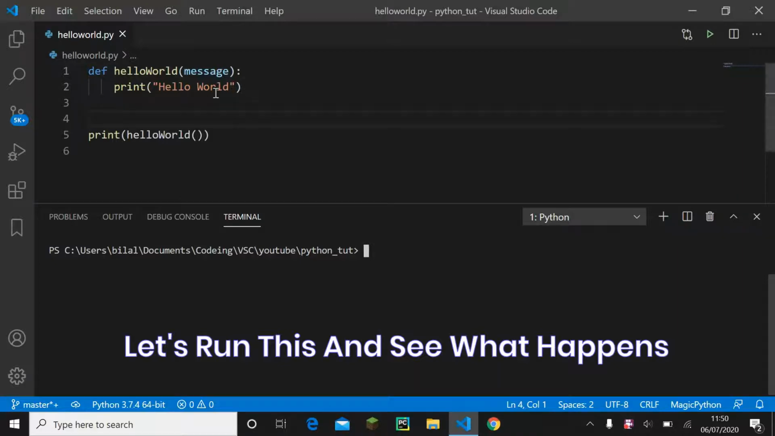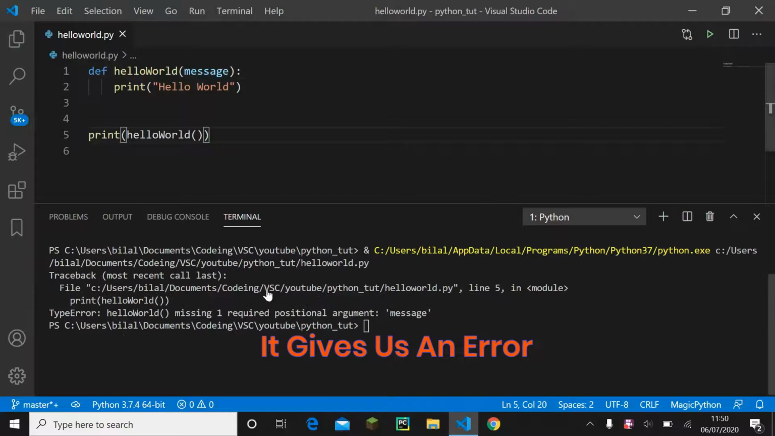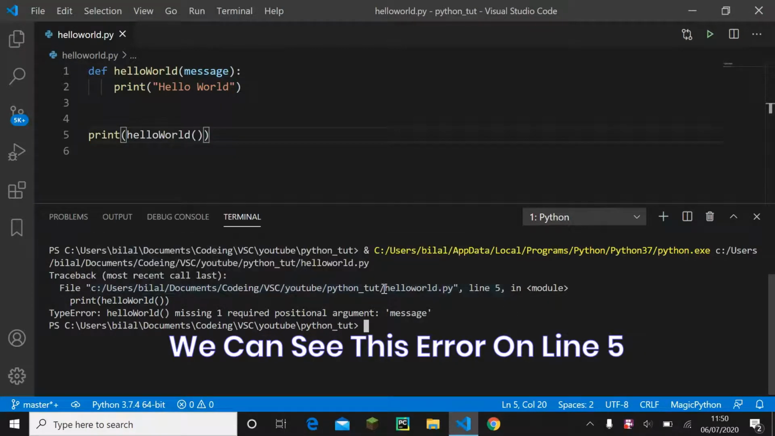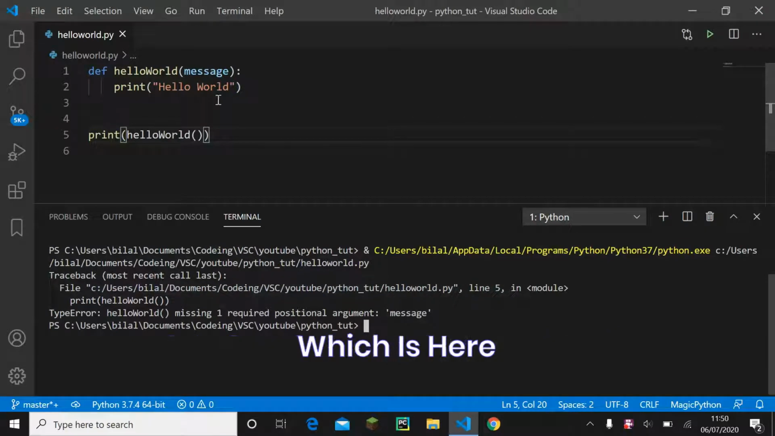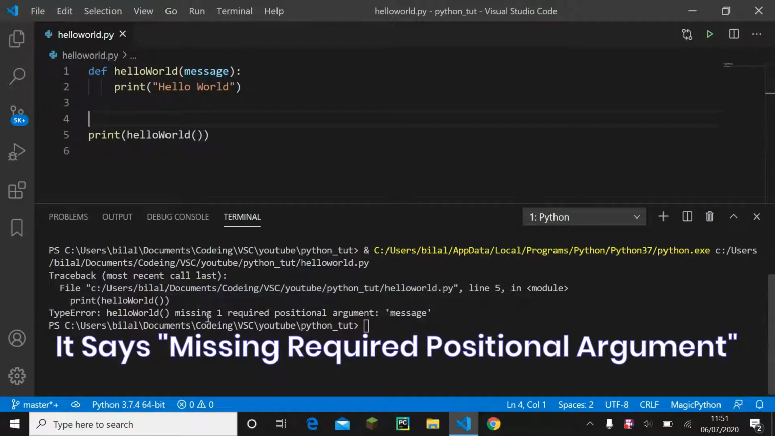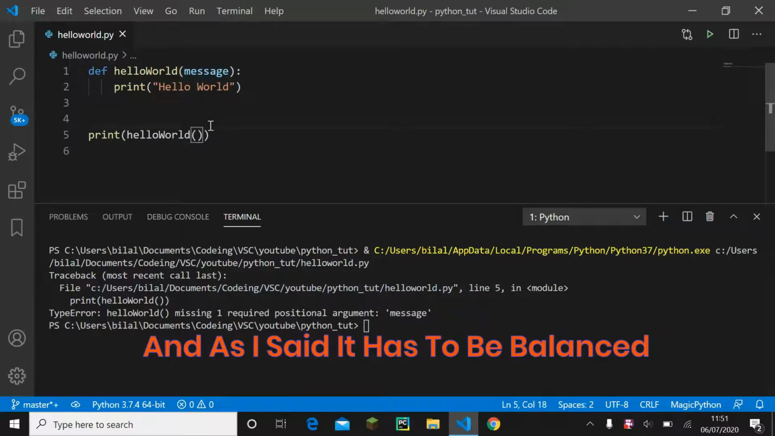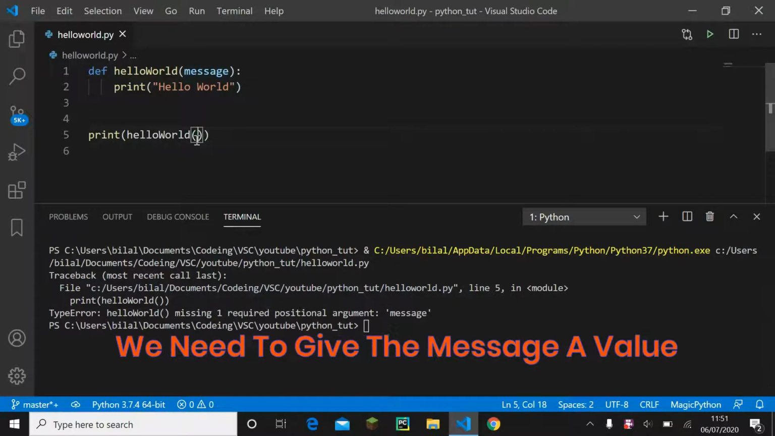Alright, I'm back. So let's run this and see what happens. It gives us an error. We can see this error is on line 5, which is here, and it says missing one required positional argument: message. As I said, it has to be balanced. So if we have a message here, we need to give the message a value.